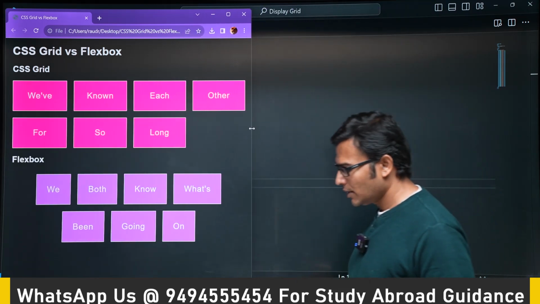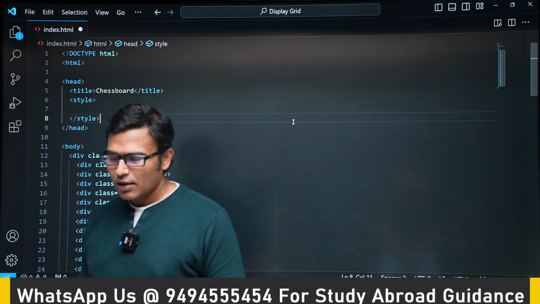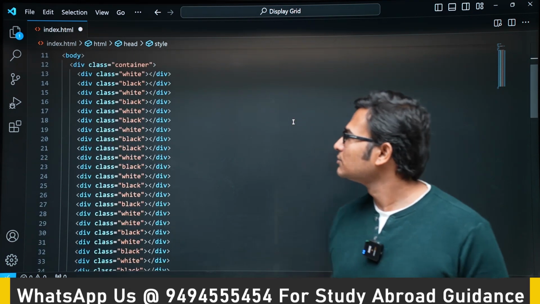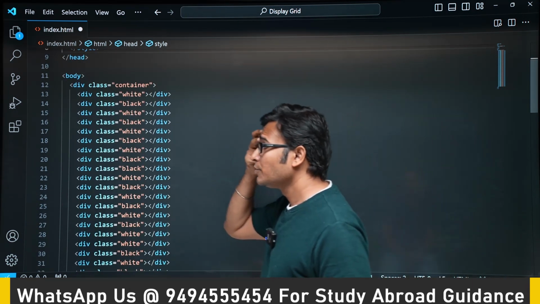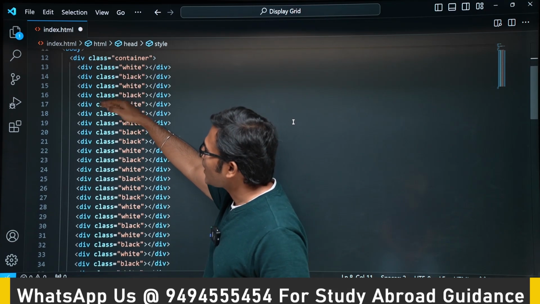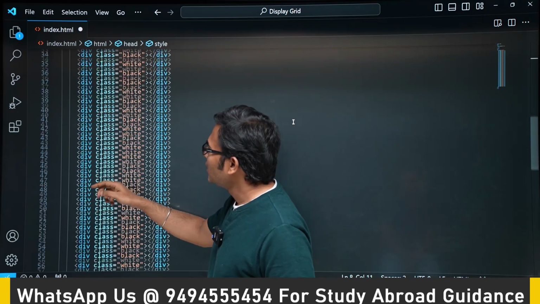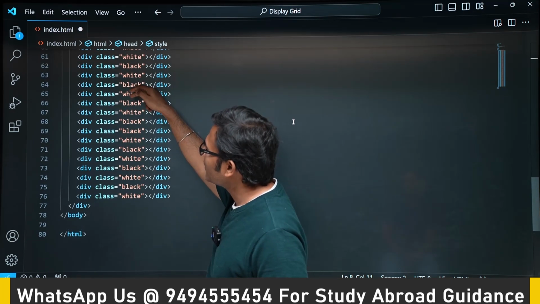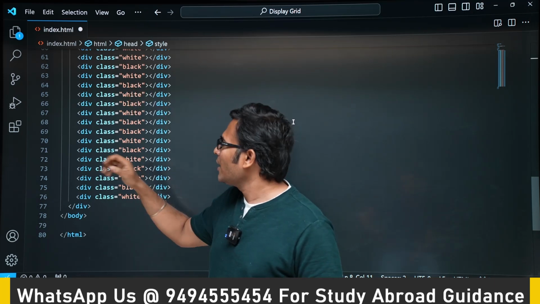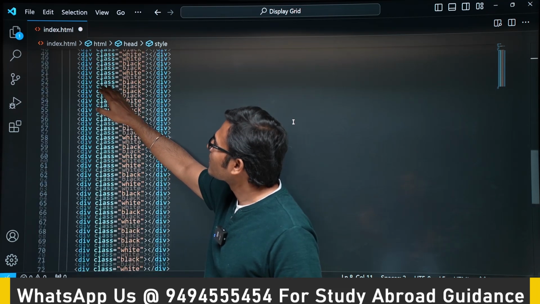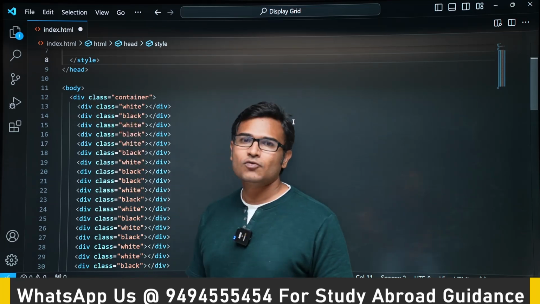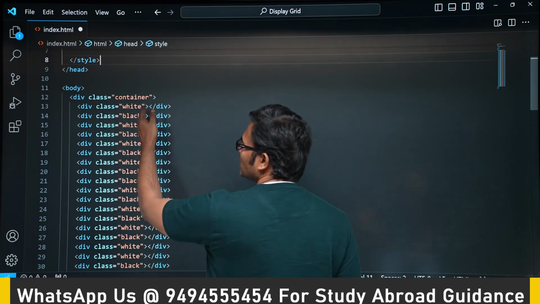Okay. Now let's build a chessboard using grid. In a chessboard, there are going to be 64 boxes, 8 by 8. For all the boxes, I have written all the divs. One box is given a class of black, the other box is given a class of white, and all of these are present in the outermost div with a class container. Therefore, the container now contains all these divs.